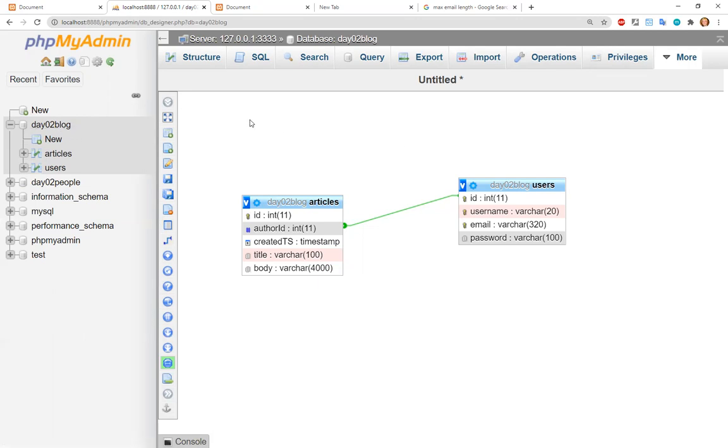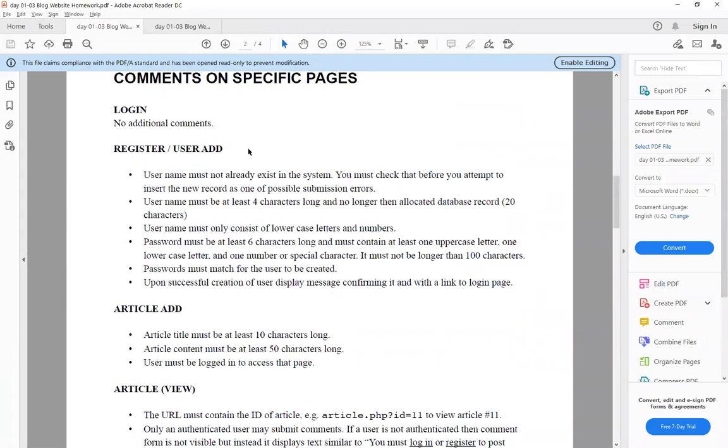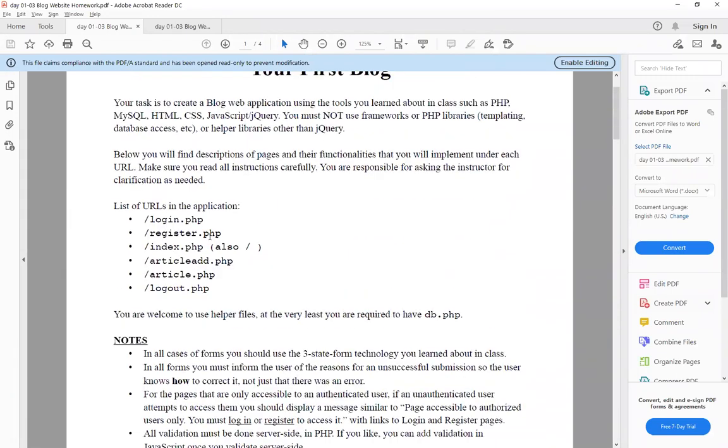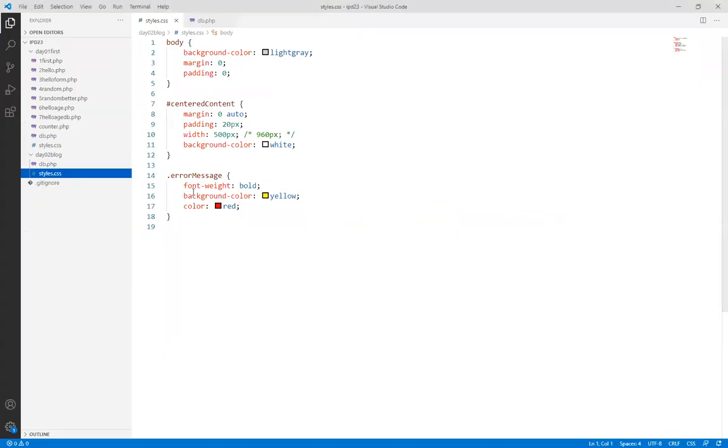So now we've got two tables. Excellent. Let's continue. Now it's time to create all the files that we need. So guys, we're going to create all the files that are listed right here. We've got login, register, index.php, article add, article logout. And I think we're not missing any. I think we're okay because we got the DB.php, I know, but that's fine. All right, let's go with it.